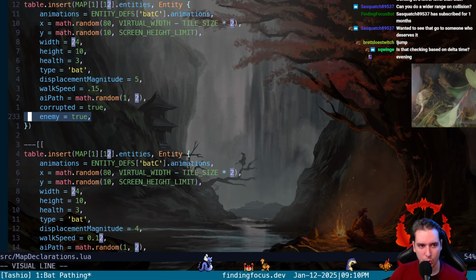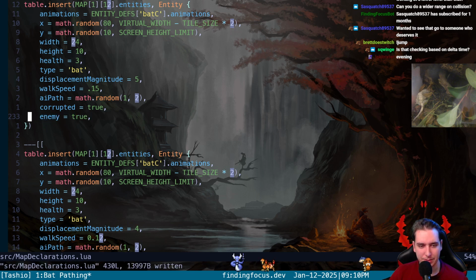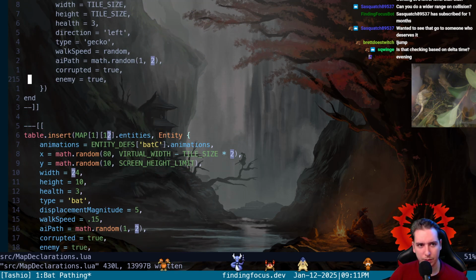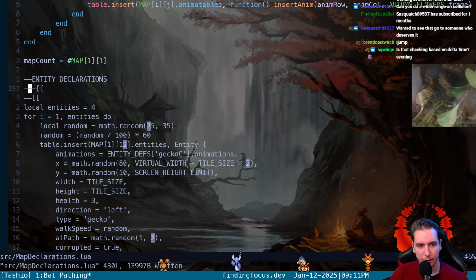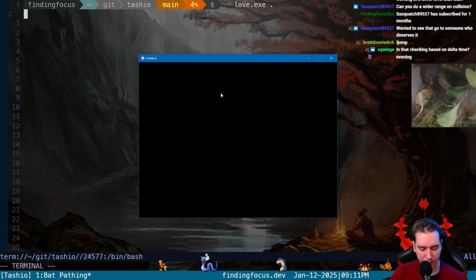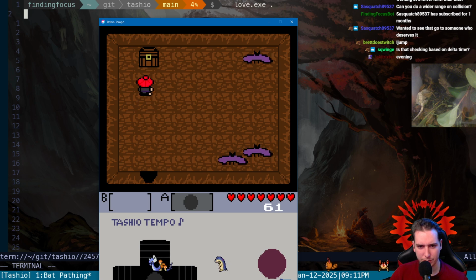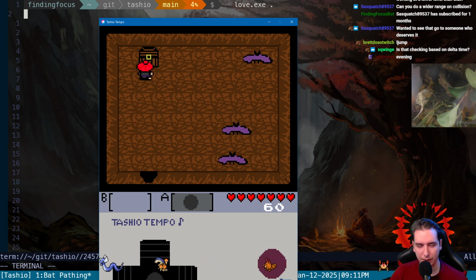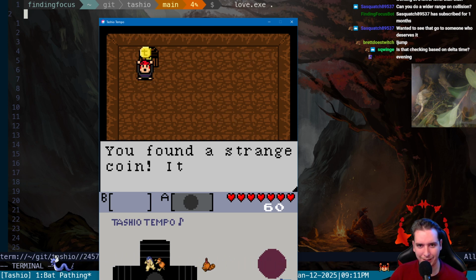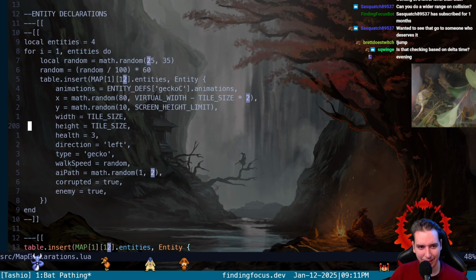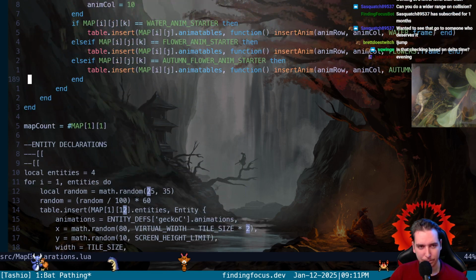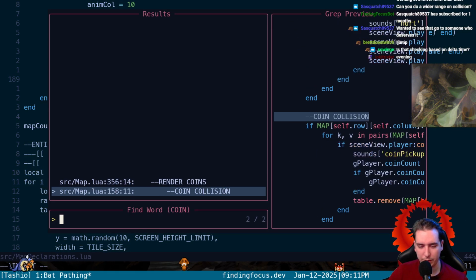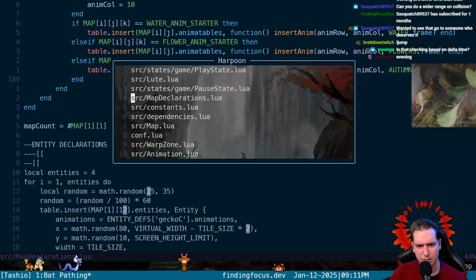Okay, we're updating our bat entities even when we're in a paused state, I guess. I think once we open a treasure chest, we become paused, which should stop entity updates from happening. But look at this. I like that they fly fast, but it's not supposed to happen. Let's find where we open this coin. Would it be in the treasure chest?